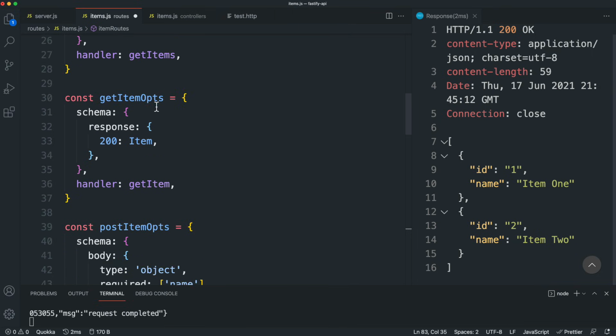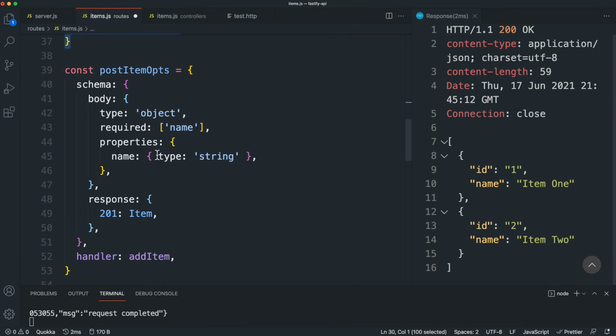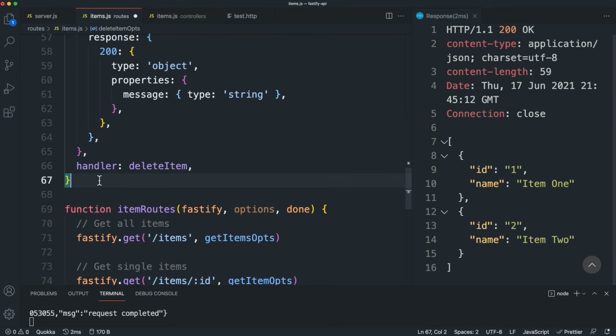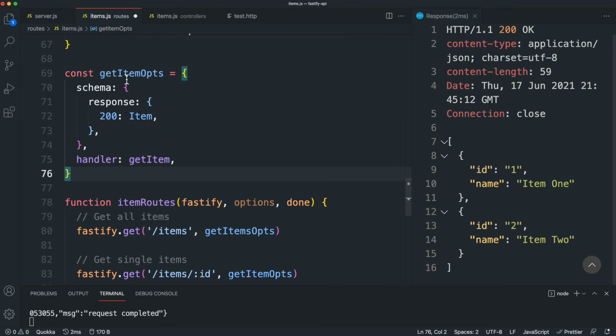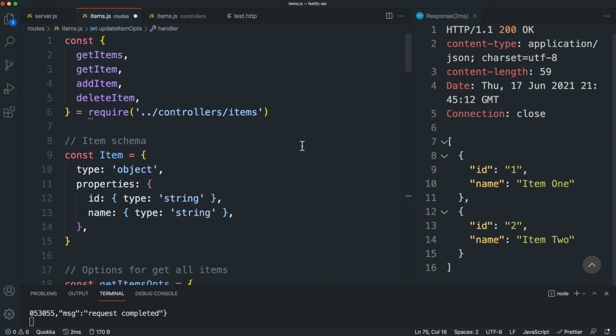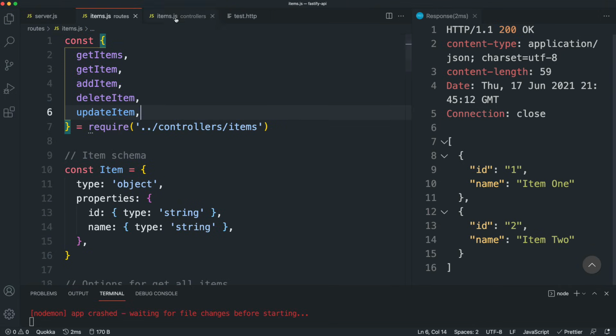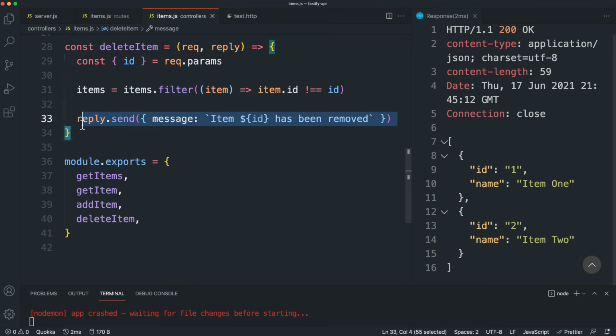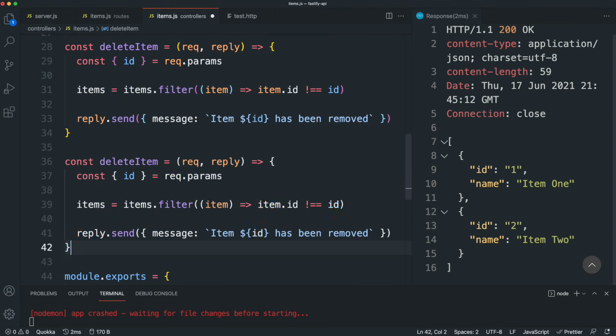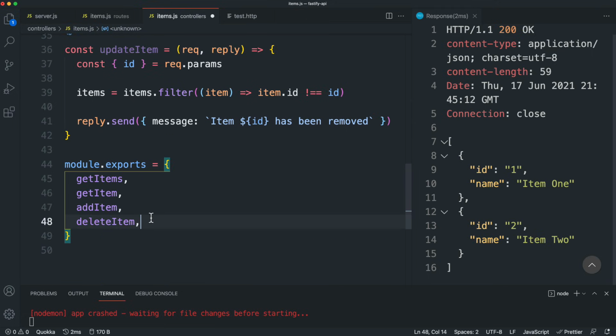So I can just copy get item opts, and we'll go down here at the bottom, right above the function, and let's call this update item options. It's going to be a 200 with the item, and then the handler is going to be called update item, which we have to bring in from our controller and create. So let's say update item, go into our controller, and I'll just copy the delete here, and let's change that to update item. And before I forget, we'll go ahead and bring that here.